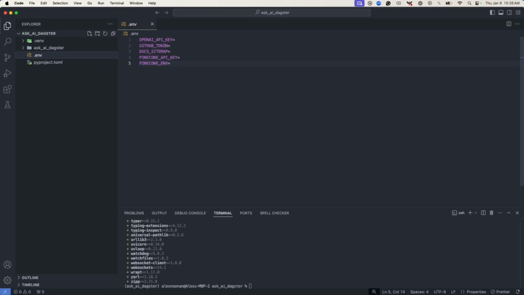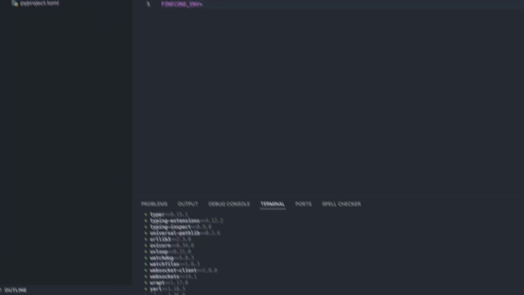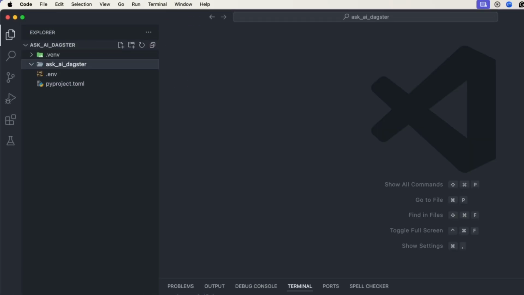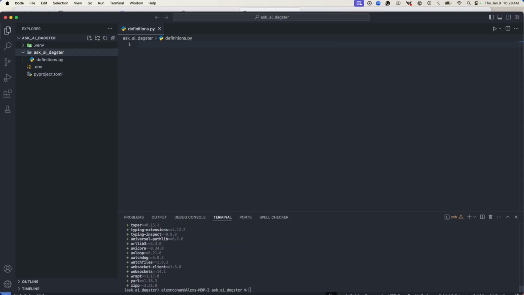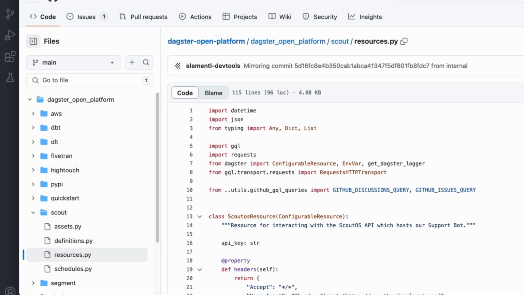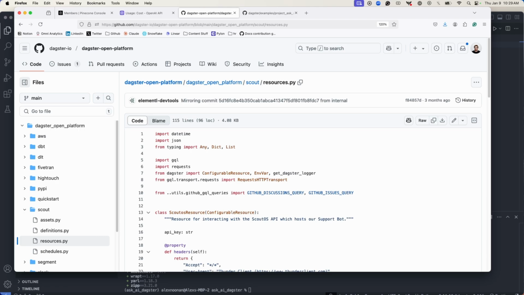We're also going to need some environment variables. The instructions on how to get all these are in the README for this project. And then next, we're going to create our resources, starting with the GitHub one. For this, I'm going to copy the resource we have from Dagster Open Platform, because there's no sense in reinventing the wheel when we just need to change a tire.